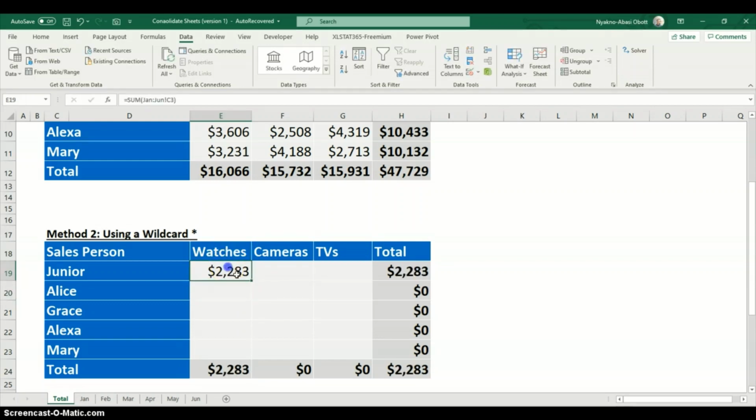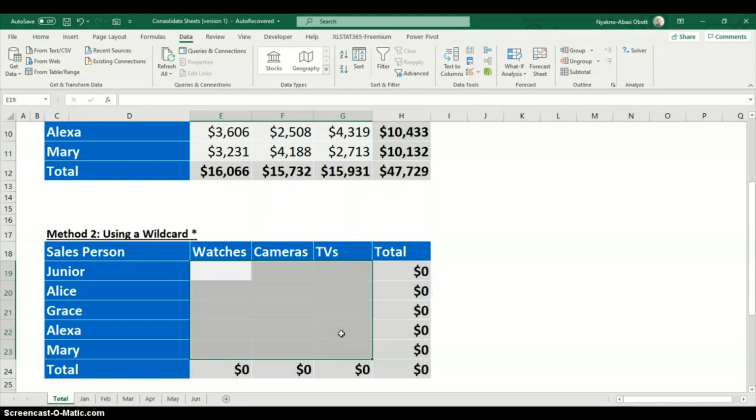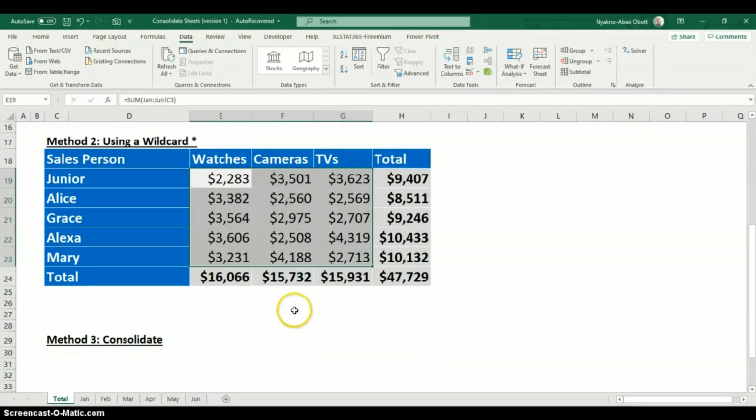So we can drag this across, or alternatively, since we have the range selected, we can just write it again, put the exclamation mark, put C3, close parentheses. Instead of hitting enter, we hit Control Enter. So this is the second method.